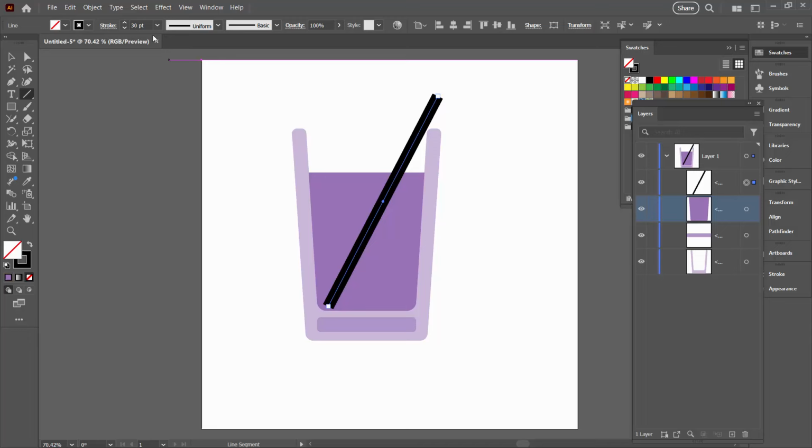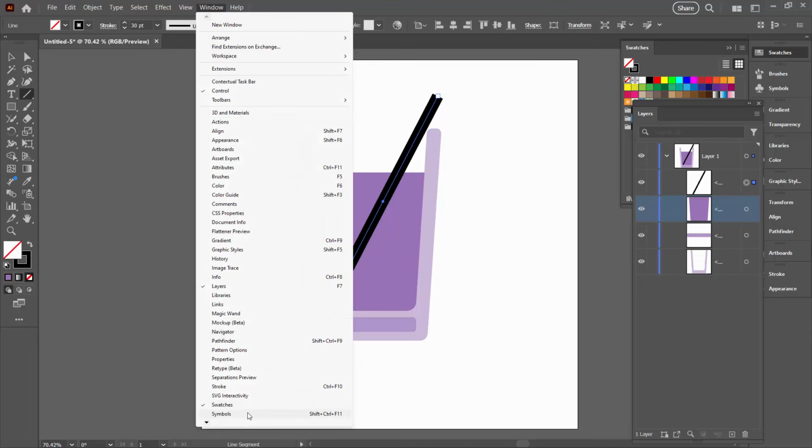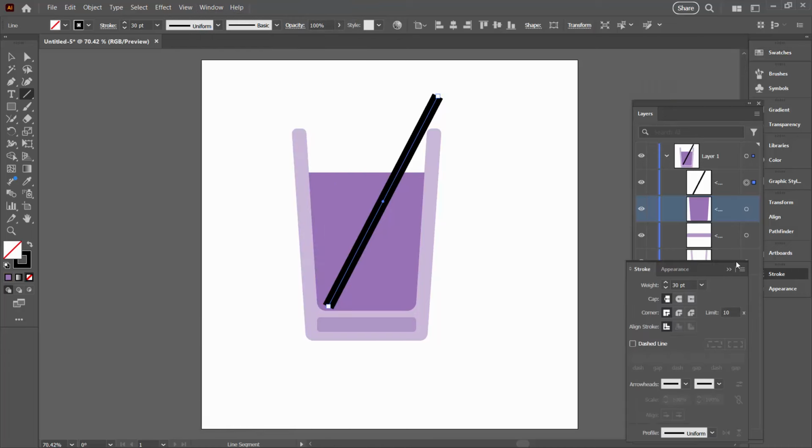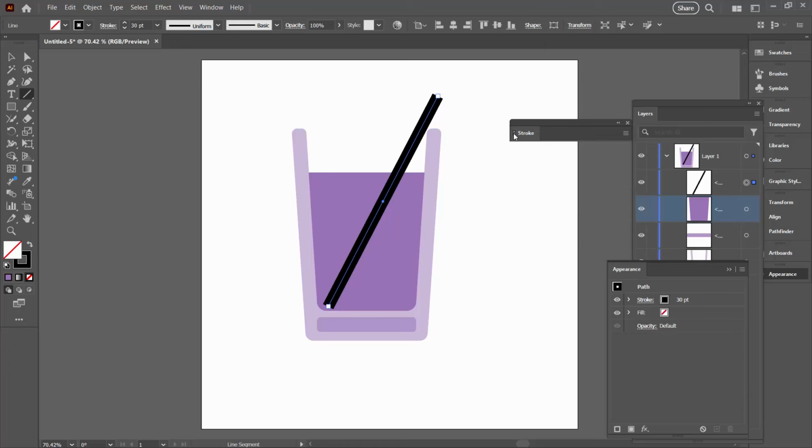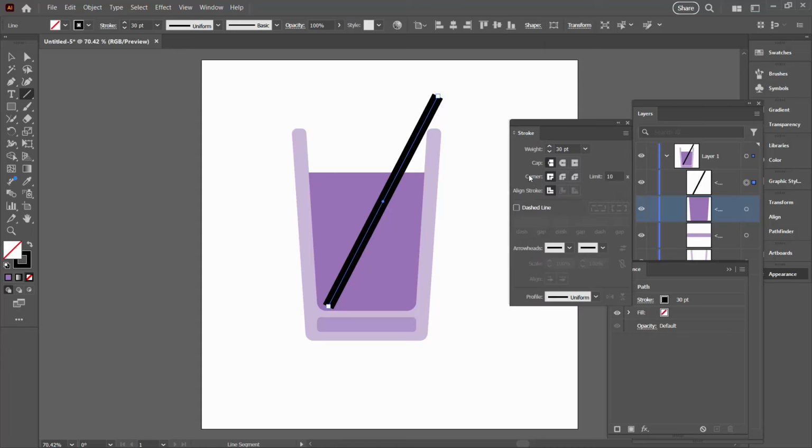Now if you don't see stroke up here, sometimes it will disappear. You can open a stroke panel with Window and then Stroke, and then you'll be able to get access to it. Now if your stroke panel only shows a little bit of data or a little bit of options, then you can always click to just change what you're seeing in the stroke panel.